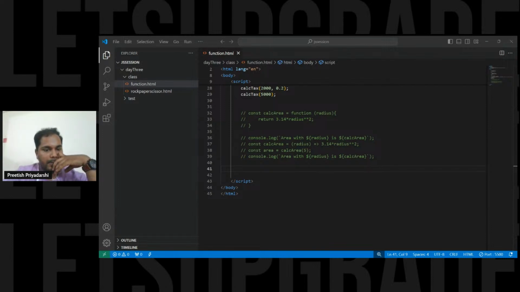Any more questions right here, or shall we move to our next topic, that is the DOM? Okay, let's move to our next topic, that is DOM manipulation. What is the DOM, document object model, in JavaScript? Can anyone tell me what is DOM manipulation? Let's see how many of you can answer it.